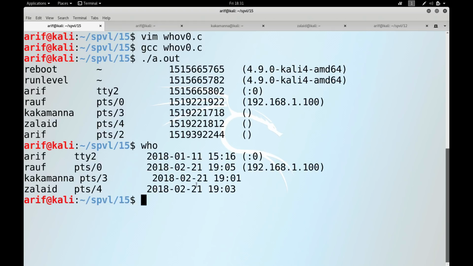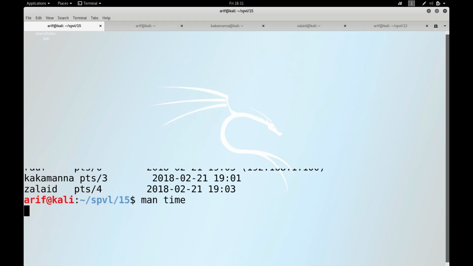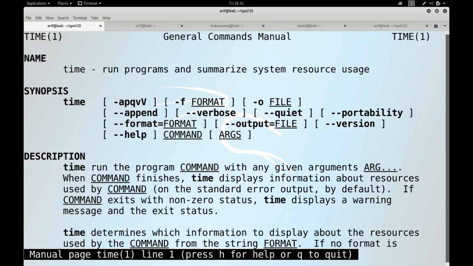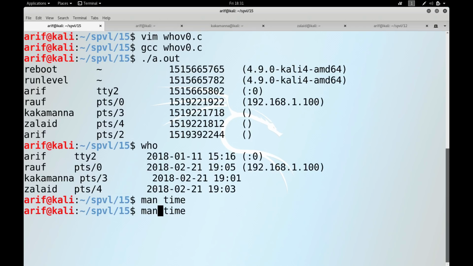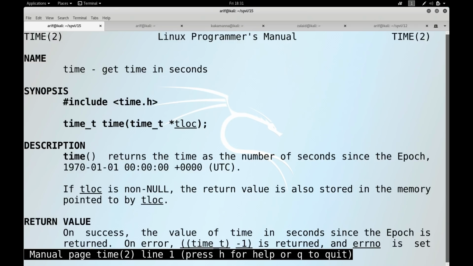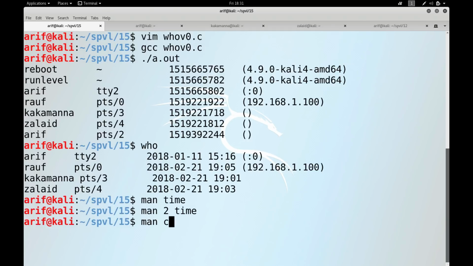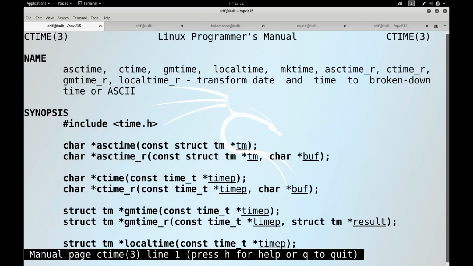Let me show you the man page of time. This is from chapter 1, and I want from chapter 2. So it returns the number of seconds since the UNIX epoch, and if I do ctime, well, this ctime function receives the number of seconds and returns a date time string appropriate to the number of seconds which are passed to ctime.